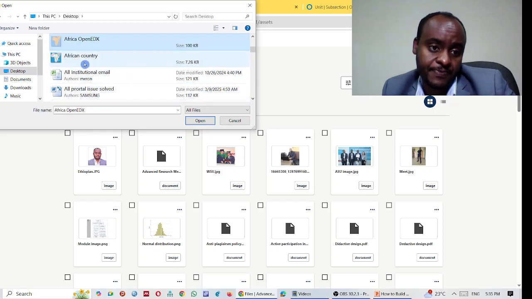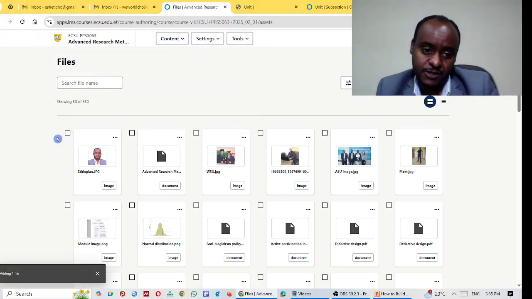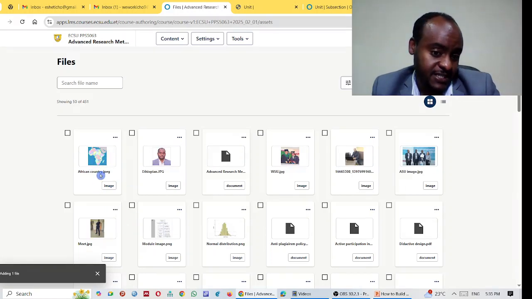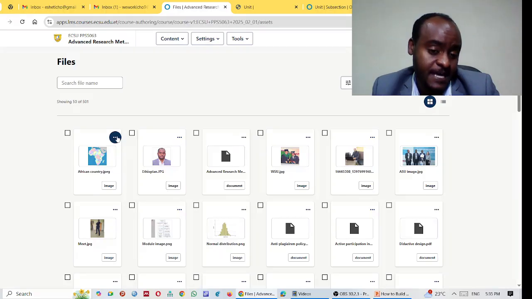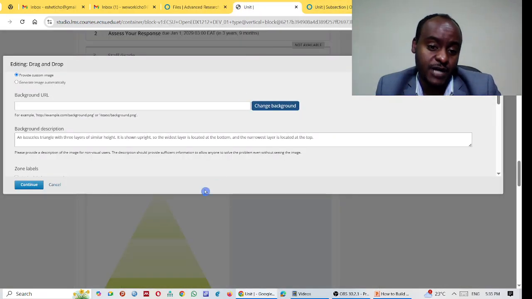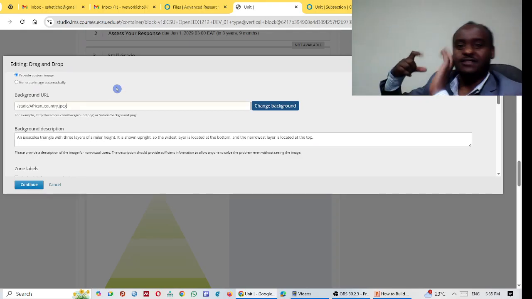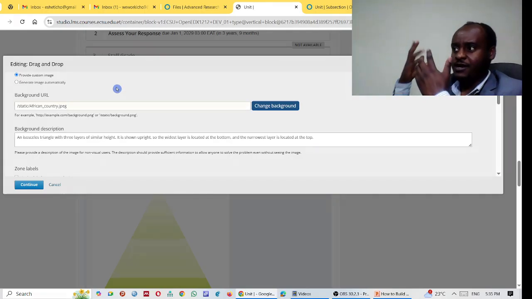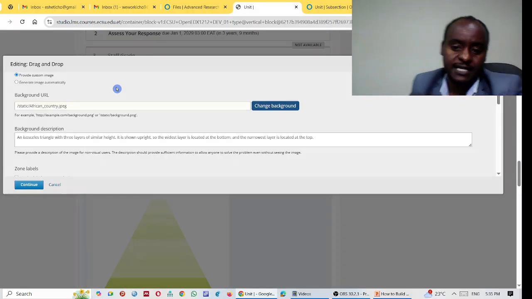Yeah, here you go. Then you will get previews. You see, this is my image. Click on here, then you get what we call Studio URLs. Copy the Studio URL like this, come here and paste it here. So now this is connected, and the system knows the picture by using that link.